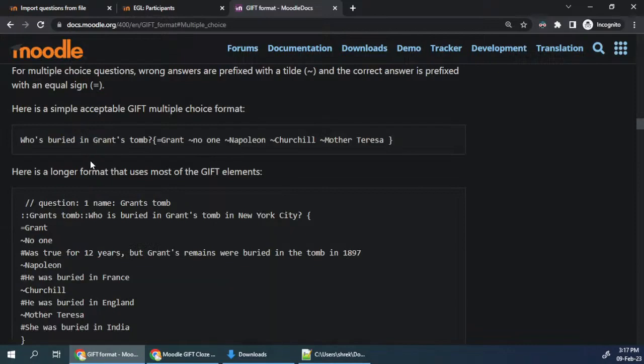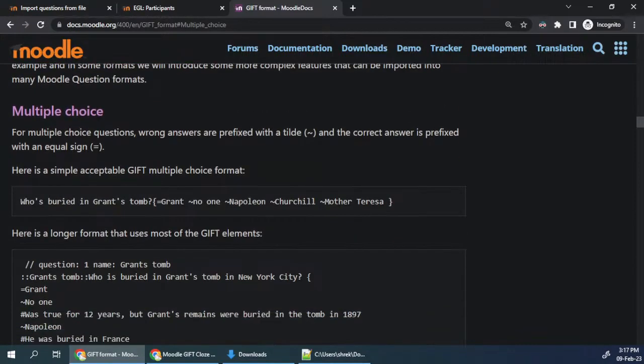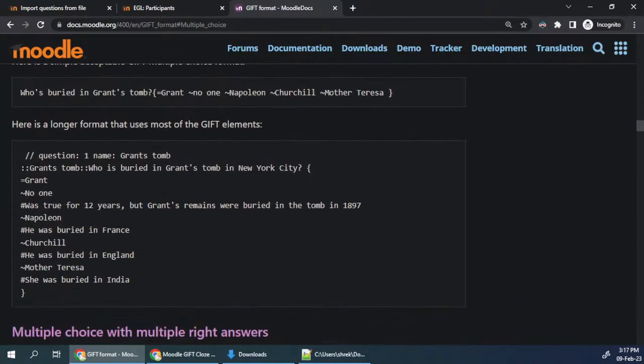So first of all, let's come to the multiple choice questions. So this is how we need to type in the question. Inside the double colons, we need to insert the name of the question followed by the question itself. That should be followed by the opening curly bracket. So this defines the start of options.